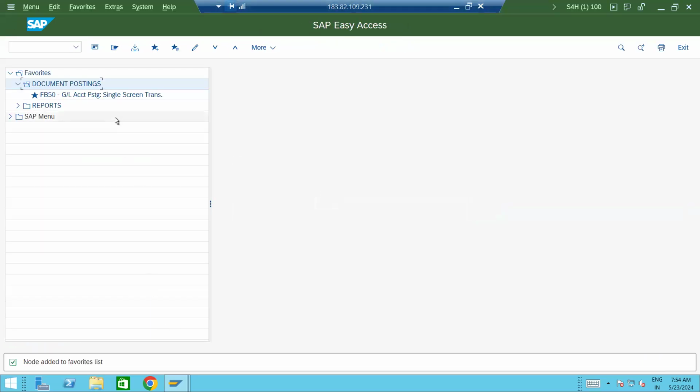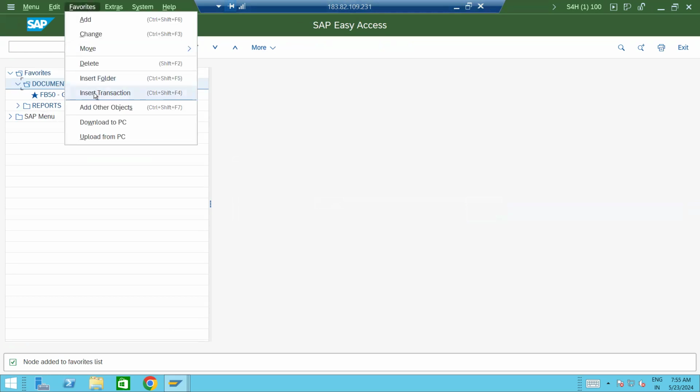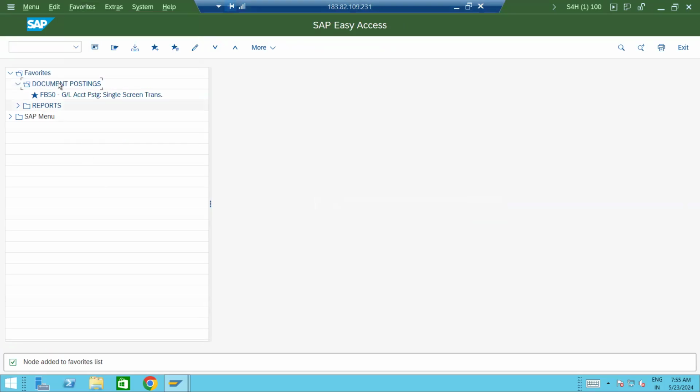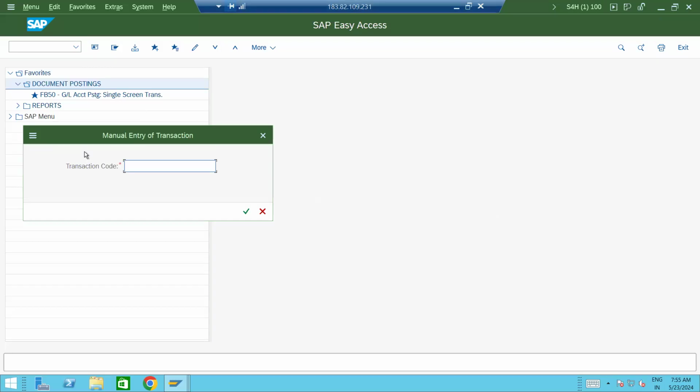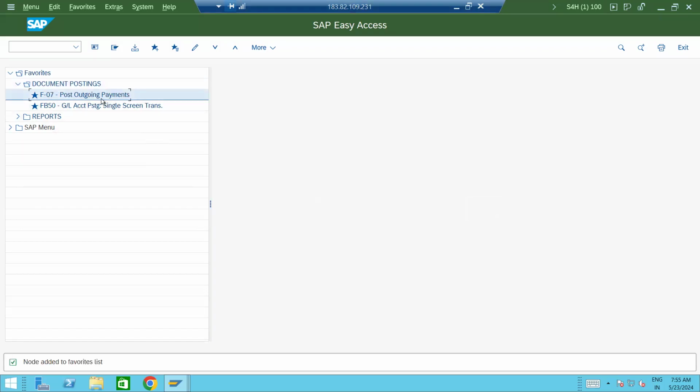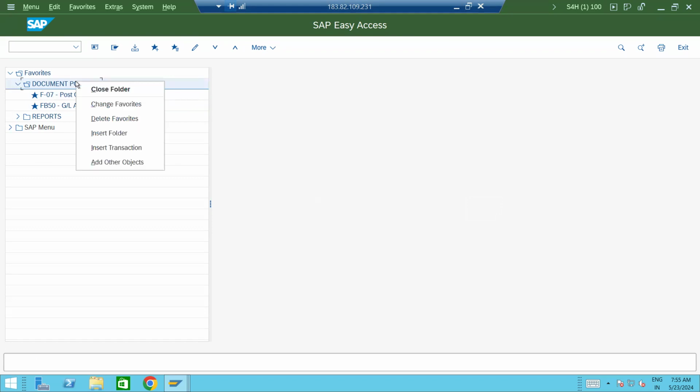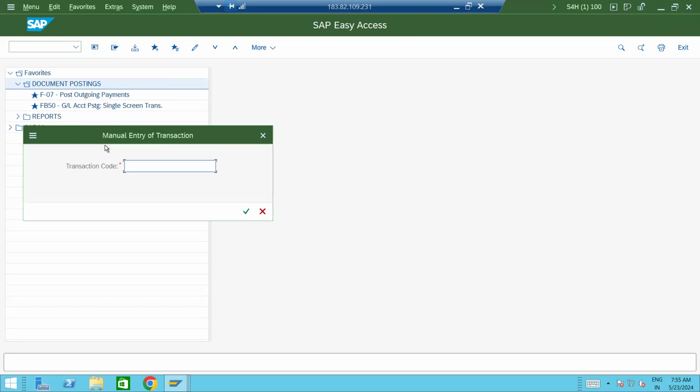So what I'll do? If you want to insert a transaction, place the cursor on the folder, go to favorites and click on insert transaction. Or you can do it another way: place the cursor on the folder, right click with the mouse, and insert transaction. I want to give F-07. Now you can see post outgoing payments. And one more transaction I want to add. Place the cursor on document posting, right click with your mouse and select insert transactions. So I would like to add F-06.